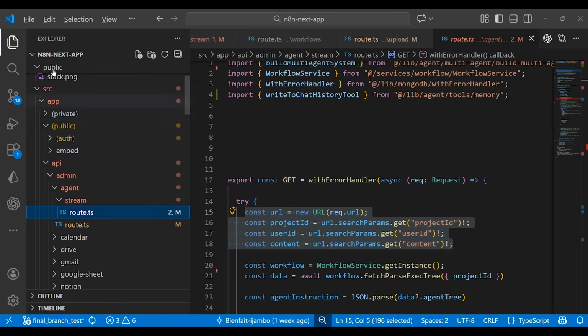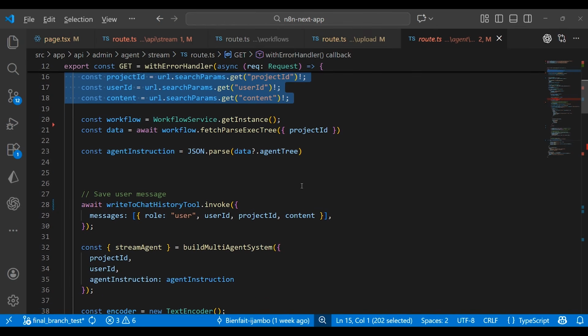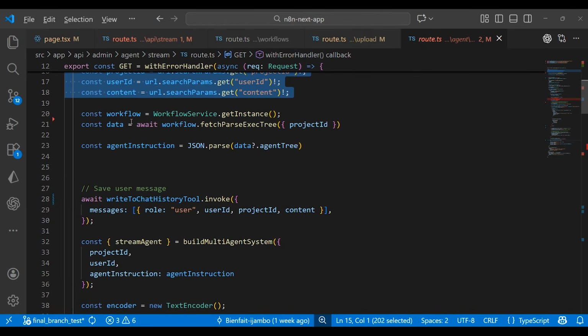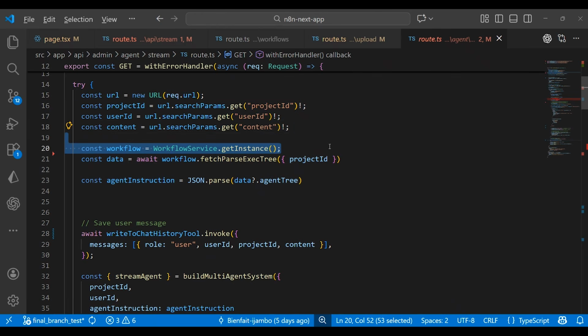Now what I'm going to do here, guys, you can see I'm extracting the project ID, user ID, but also the content. I extract these properties that we send from the backend when we type something into the input. We're going to extract the project ID, user ID, and content. Then here we have another function.